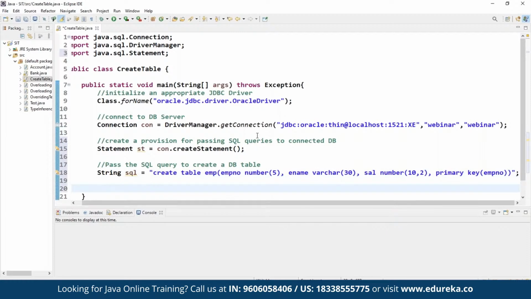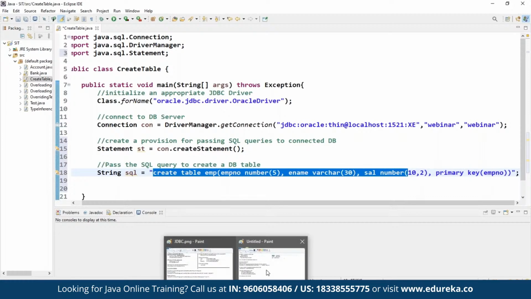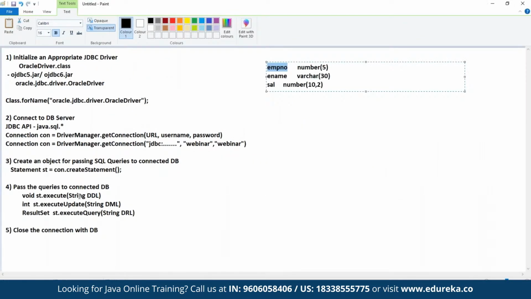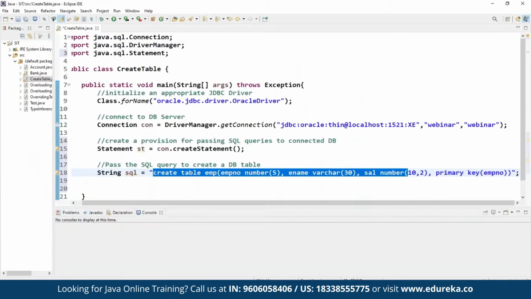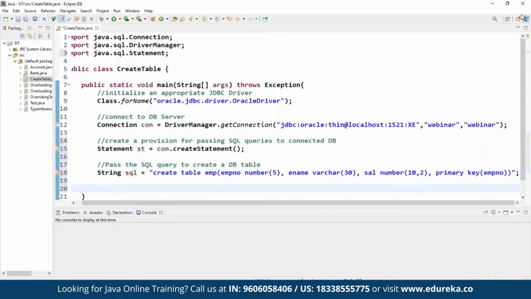Now this SQL query is to be passed to the connected database. Who will pass this? The statement object. What type of query is this? It's a DDL query. So which method should I use? The execute method. What does it return? Void. So we have the string SQL, create table EMP, EMPNO number 5, ENAME, SALARY, primary key. Now we want to pass this. In order to pass this SQL query, I'll write it inside try catch for exception handling.